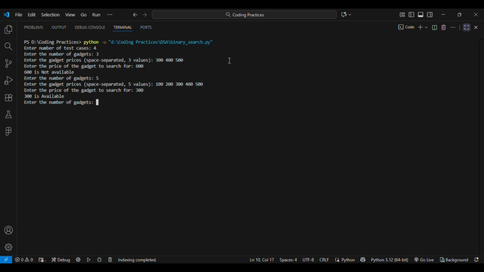So, let's proceed to test case 3. We're going to enter the number of gadgets, which is 6. We're going to enter 1000, 2000, 3500, 4000, 6000, and lastly 7800. Now we're going to search for a number that isn't on the list, which is 6001.